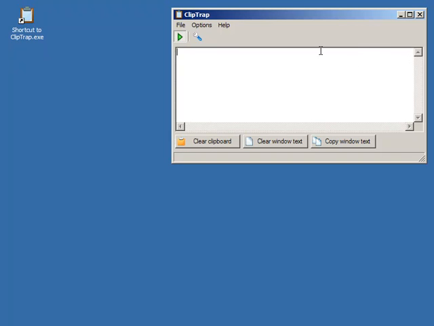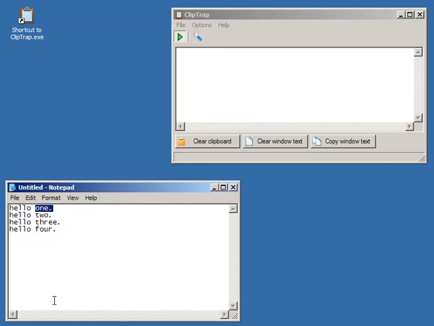It will minimize to the system tray when you want it out of the way. And basically what the program does is accumulate text that's copied to the clipboard. And it accumulates it in a text memo that you can then work with. So, for example, if I wanted to select and copy with Control C, you can see it's added that.